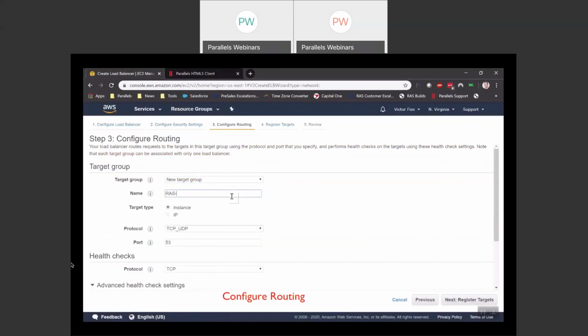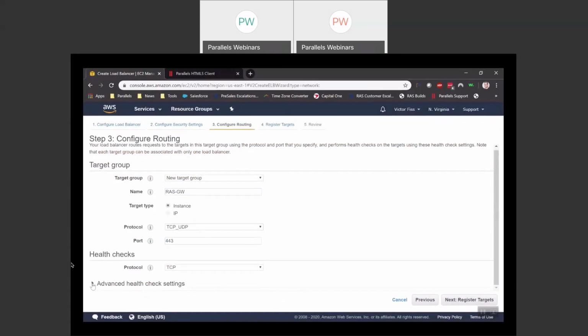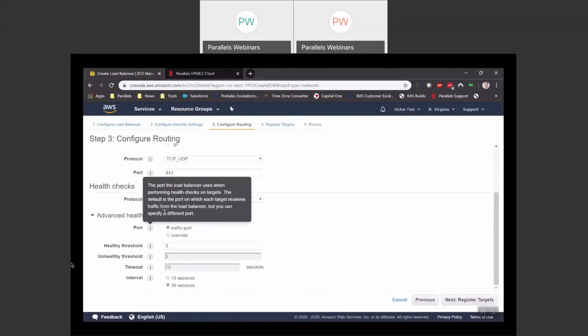Right, so the target name, we'll just call it RAS Gateway, GW, TCP UDP. Again, make sure that port is 443. And that's good. It's just TCP for the health checks. We just want to make sure that TCP is running, right? Make sure it's up. And we'll just leave that alone.